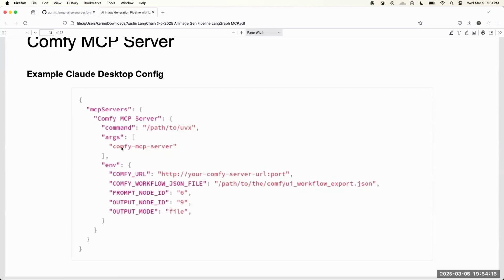Path to UVX, Comfy MCP server, that's the name. It's also hosted on PyPI, so you can just do UVX Comfy MCP server. You don't have to do a Git clone or anything for that. It'll just download it. It needs a few parameters. Comfy URL, basically the URL of your Comfy instance that is listening for APIs as well.